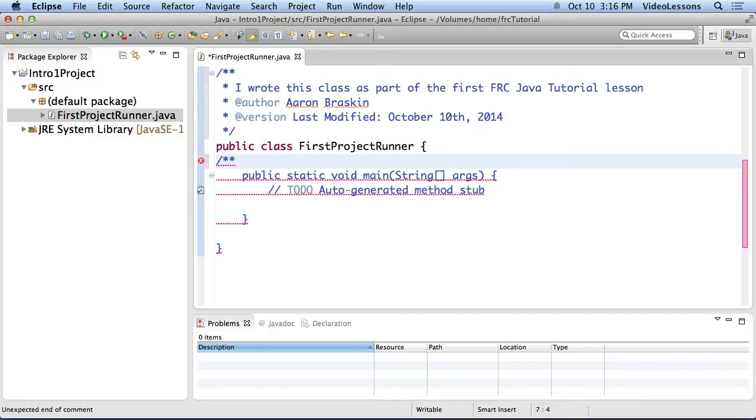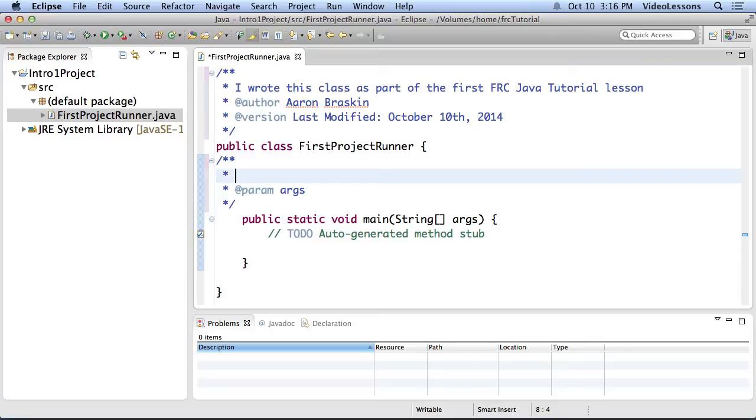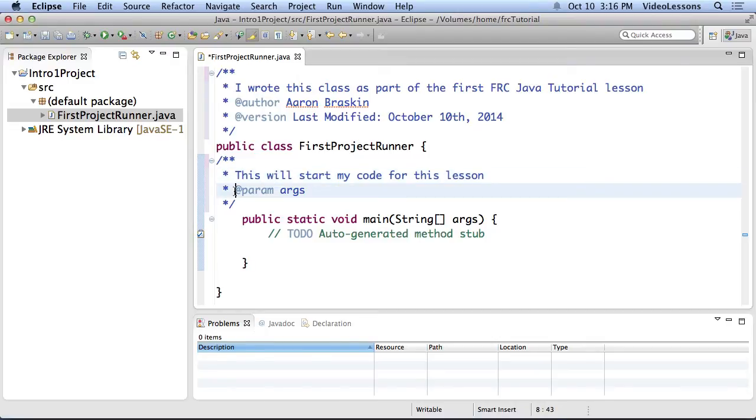So we now want to add our JavaDoc comment using the same system, a / and 2 asterisks. Hit enter, and then we're going to write a description of what this does. This will start my code for this lesson. And then it also fills in this param tag. A parameter is the thing after the method name that is inside the parentheses. In this case, the parameter is a string array.